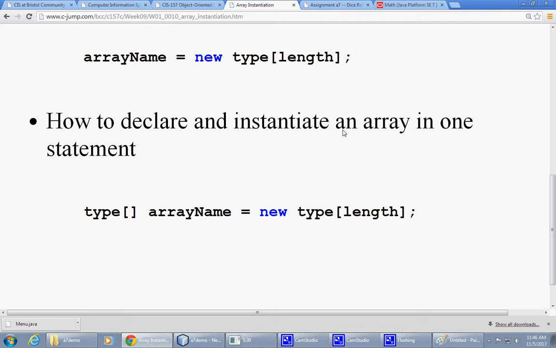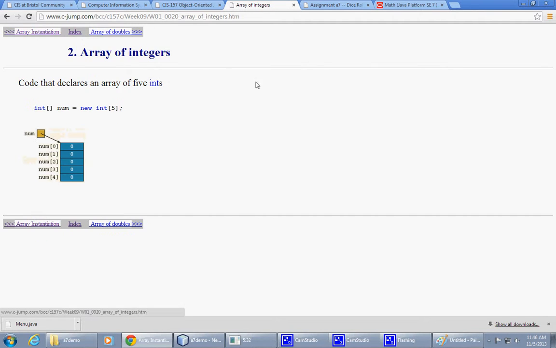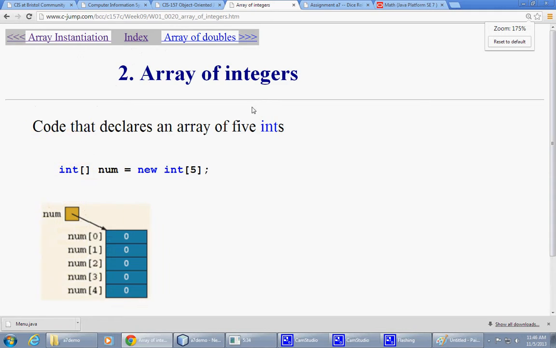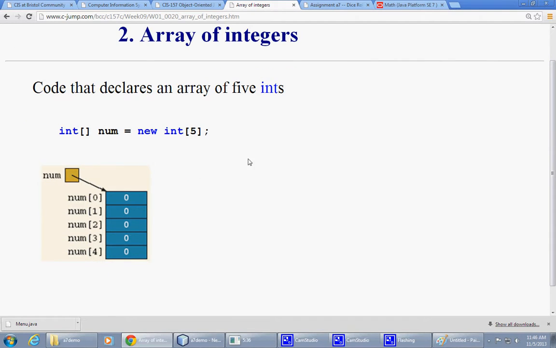But let's take a look at this documentation, or presentation rather. The code that declares an array of 5 ints is this, exactly what we tried there. And this is the picture in memory. num[0], num[1], 2, 3, and 4 is a reference to the actual elements inside of our array.